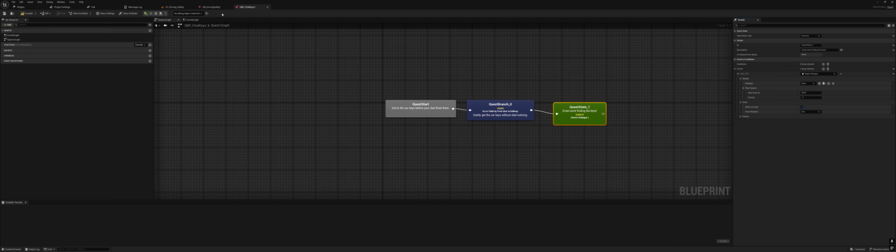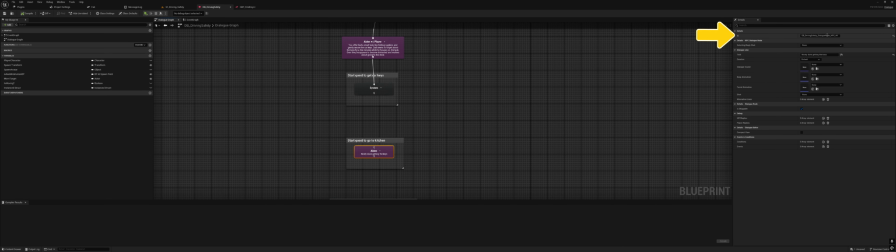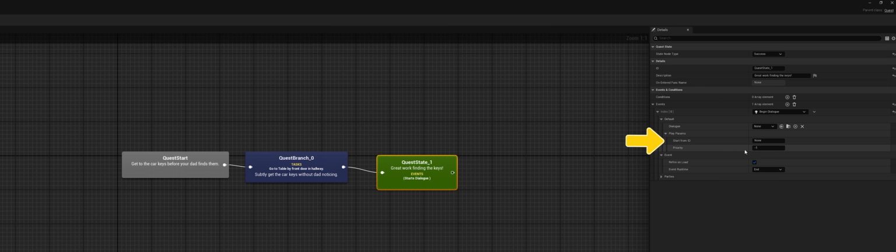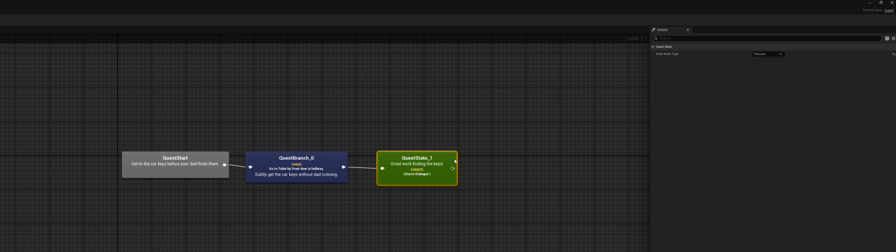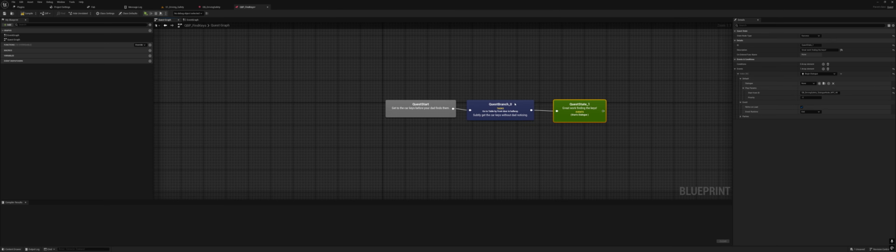I'll go back, grab the correct node ID, so I'll want it to start on this node, and set it under Start from Node ID. Now when the player reaches the location and completes the quest, the dialogue will automatically play from that node. So remember to compile and save.